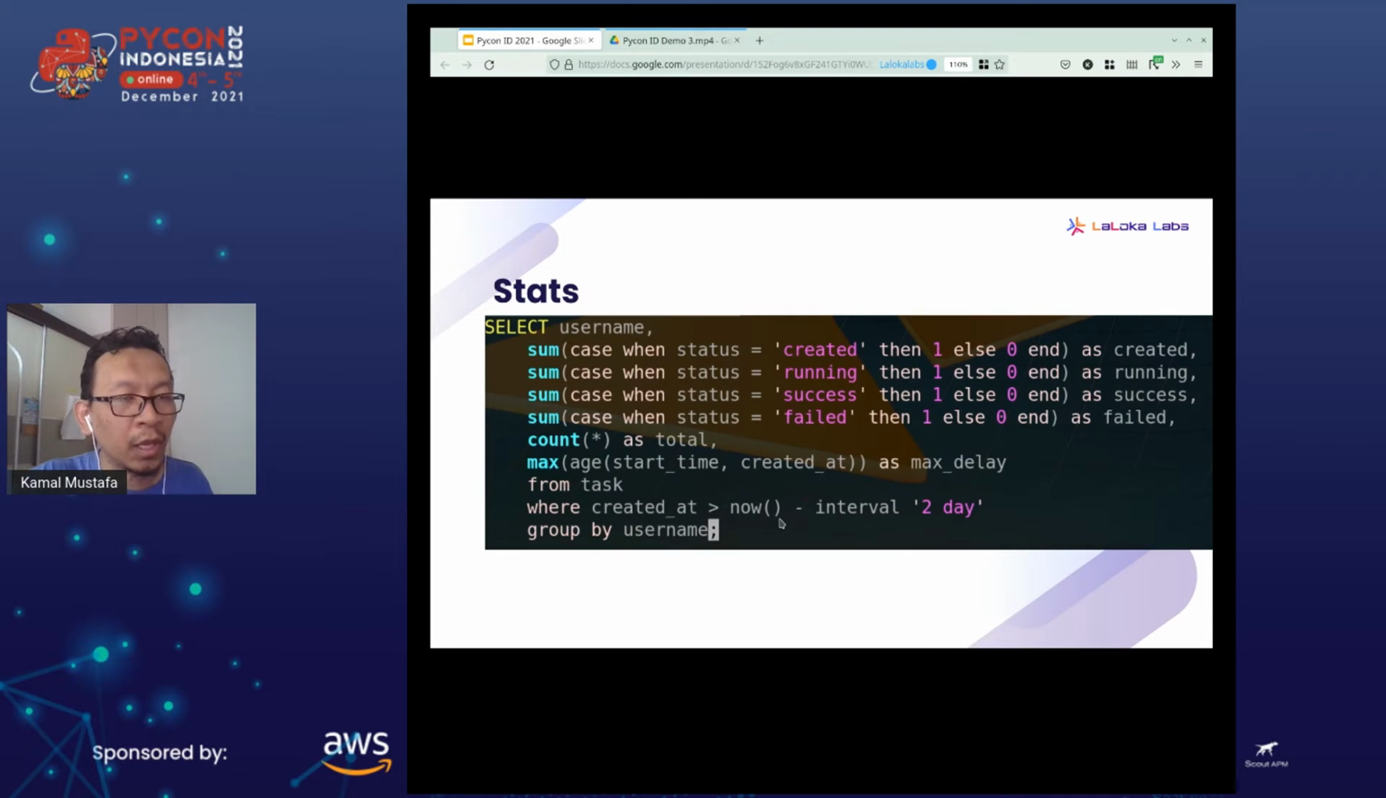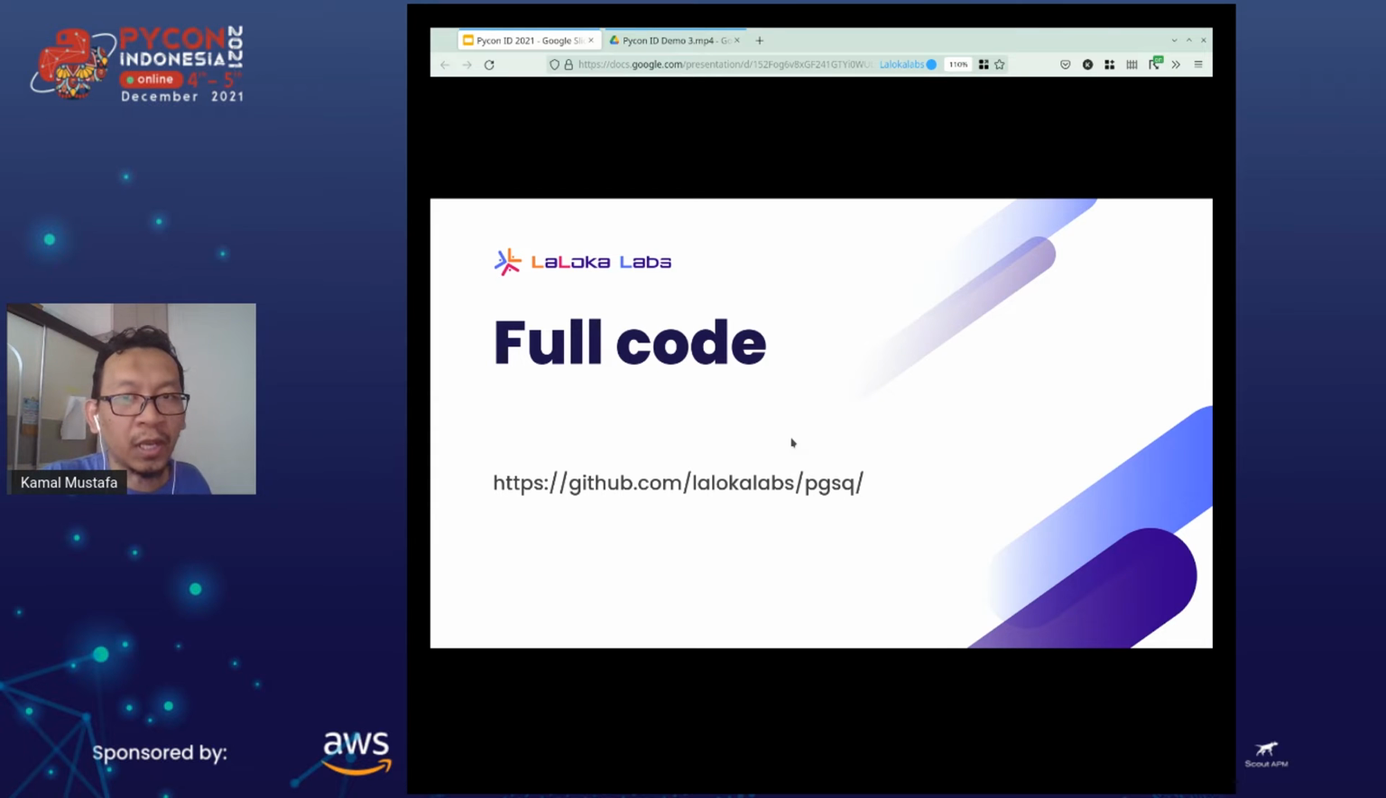And then here we have some stats, which is a basic SQL query that we use to pull out some information about the queue, and this also relates to what I mentioned before, where we can use existing tools to show some stats of the queue. And yeah, the full code is available on GitHub. You can go there if you want to see or try the implementation yourself.